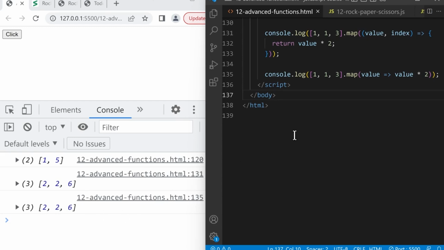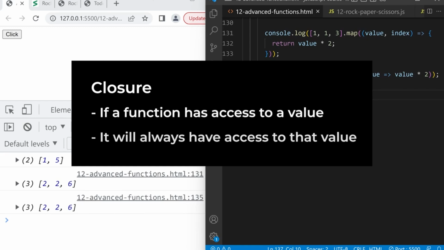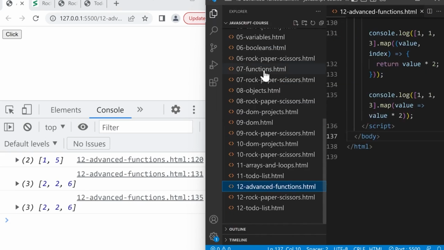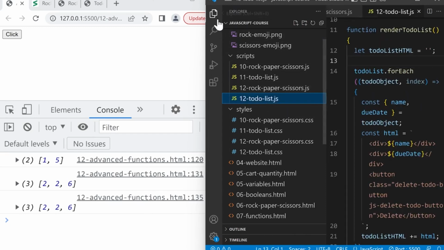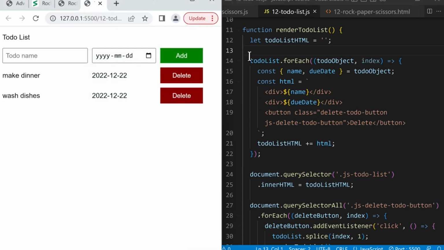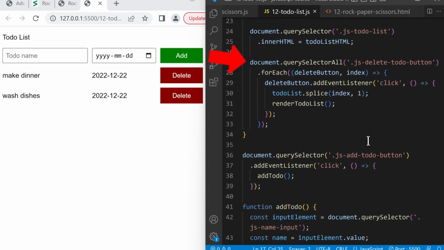The last thing we're going to learn in this lesson is a feature of functions called a closure. A closure means if a function has access to a value, it will always have access to that value. So let's take a look at an example. We're going to go back to the to-do list project. So we'll click up here and then scroll up to 12todolist.js and close this, and then open the tab for the to-do list, which is here. And let's scroll down to the querySelectorAll. So we're going to focus on this inner function here.